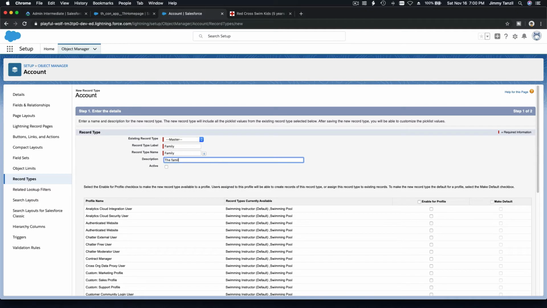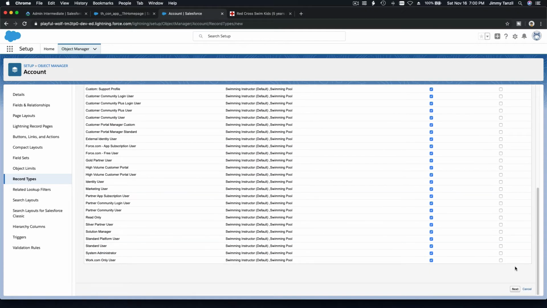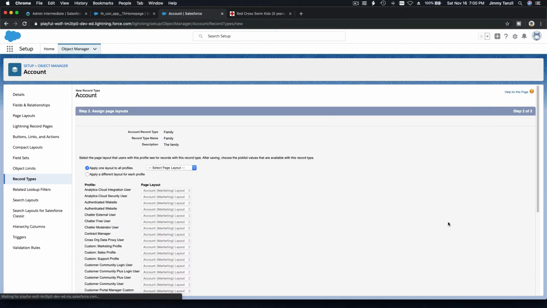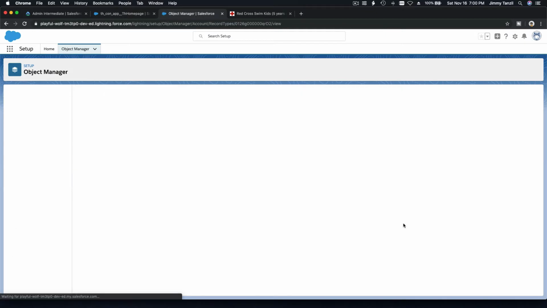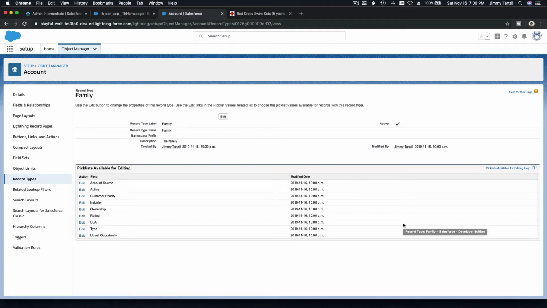Just the family. Active. Enable for profile, everybody. And next. And we're going to choose the standard account layout and save. That's it. So we have 3 record types for account. All right. So we just did that.